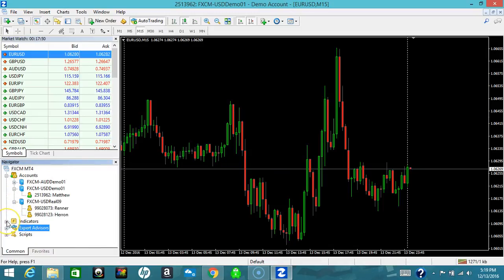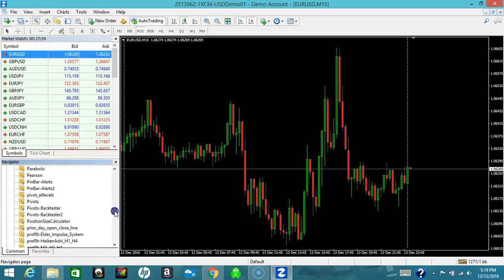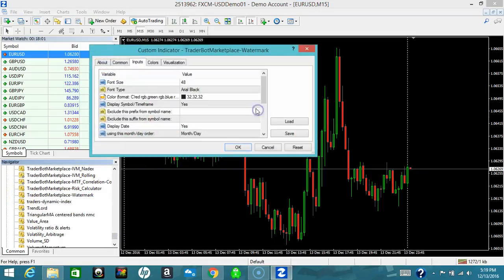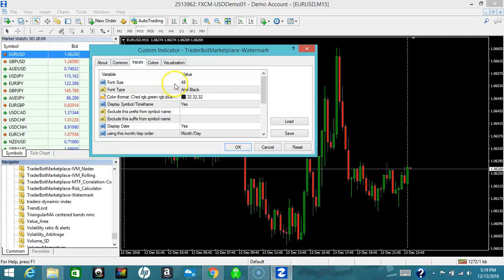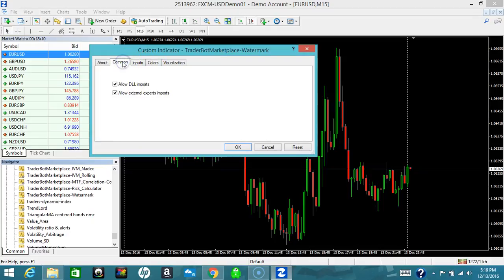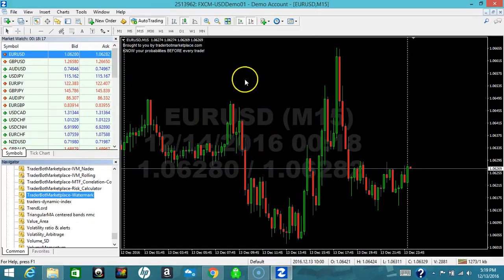The indicator works in the same manner. You would just click on the Indicators menu. Click the indicator in question, drag, and again the inputs will come up. You can also change colors if they're not on the main input. And your indicator will be loaded on there. This is our watermark.